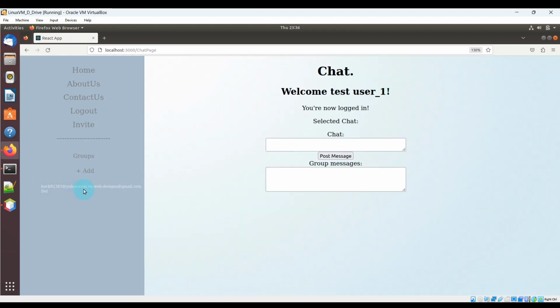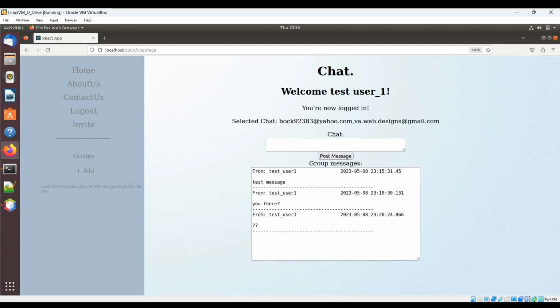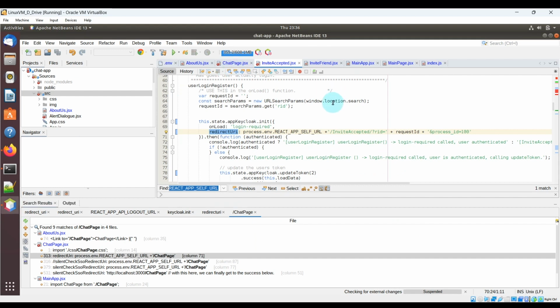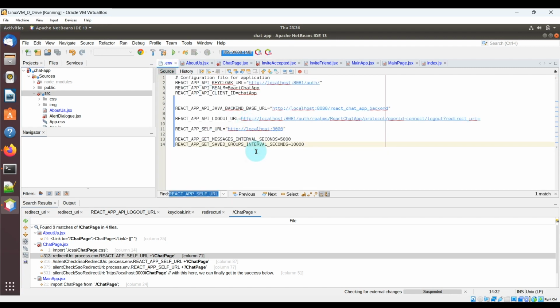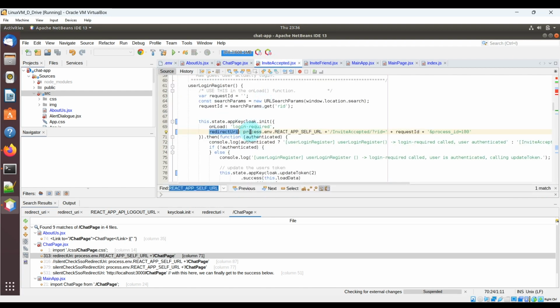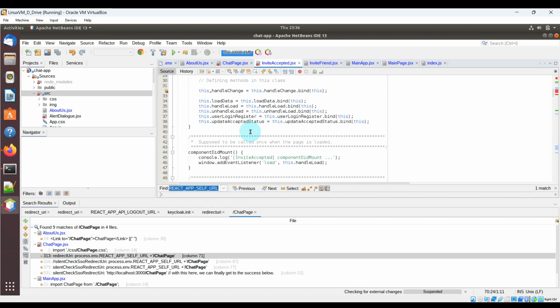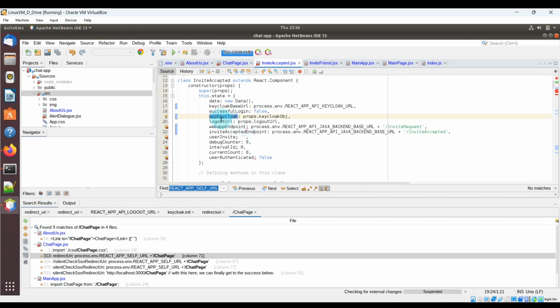So you can see I can log in here, I can see my saved group chats. If I click on it, I can actually get my chat history. So the React application has now been updated to use the .env file. Lots of minor little changes, replacing hard-coded endpoints with what's in the env file. I also did a refactor by removing my keycloak.js file from the inviteAccepted.jsx and replacing the references to the keycloak object from that import with the class variable app keycloak, which is set to the keycloak object passed in. So far so good.